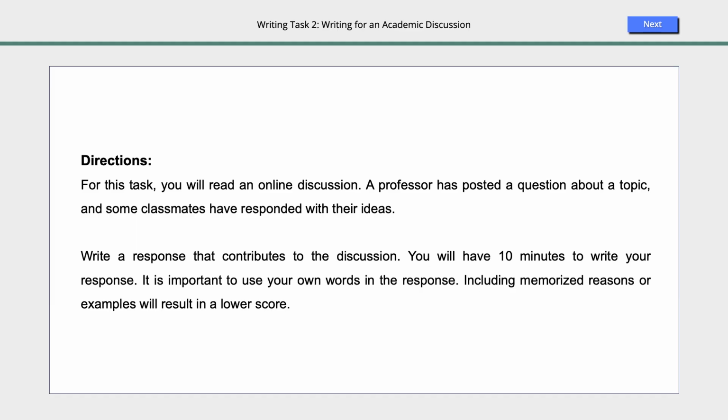First, you'll see directions. They say, for this task, you will read an online discussion. A professor has posted a question about a topic and some classmates have responded with their ideas. Write a response that contributes to the discussion. You will have 10 minutes to write your response. It is important to use your own words in the response. Including memorized reasons or examples will result in a lower score.